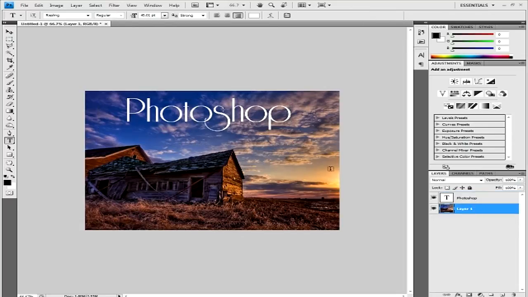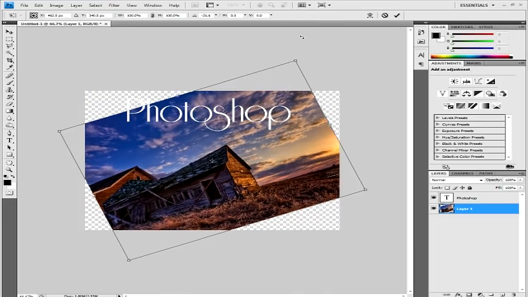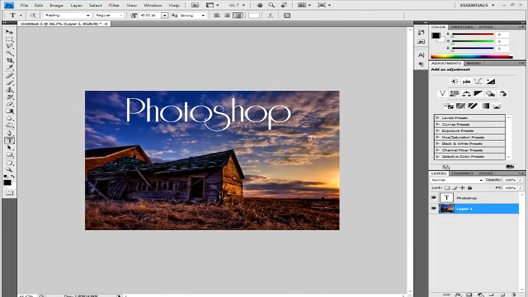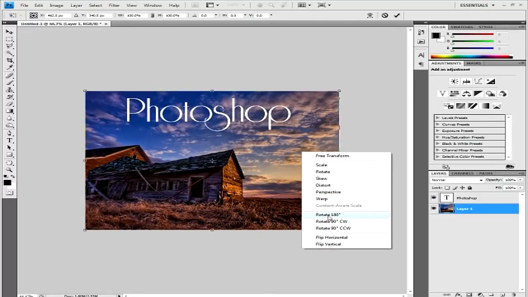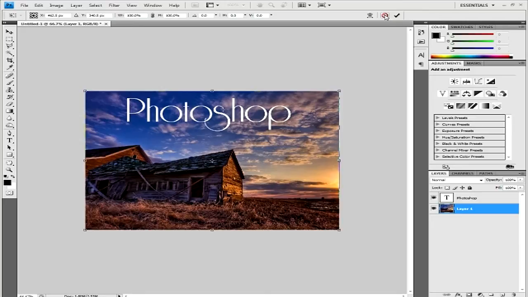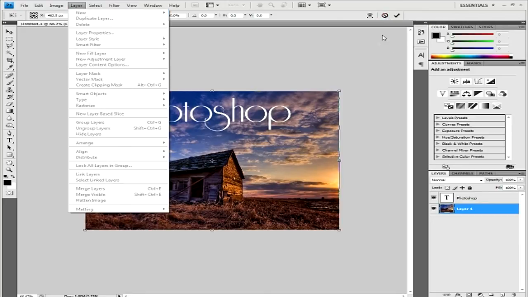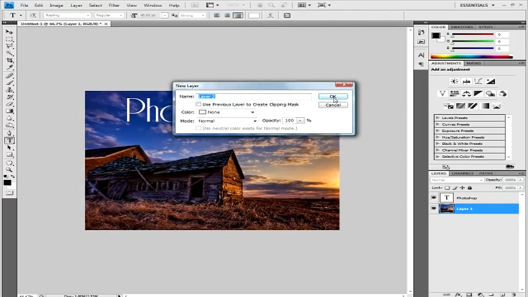To rotate an image, you can press Ctrl T again and either hover over the outside and you'll get the curvy arrow with the two arrows, and you can rotate to a certain amount depending on what you want. An alternative way would be to Ctrl T again, but this time right click and rotate 180, 90 clockwise or 90 counterclockwise. To create a new layer, go to Layer at the top, New, and then Layer. This will create a new layer.